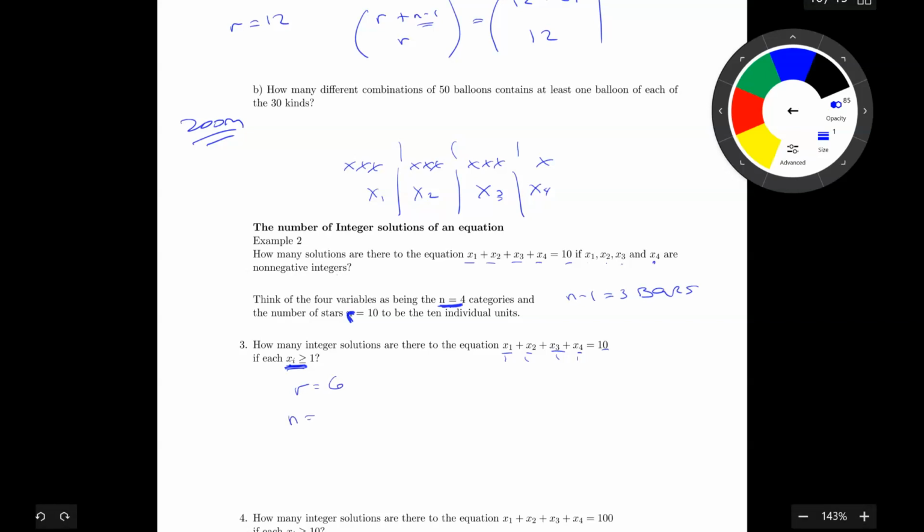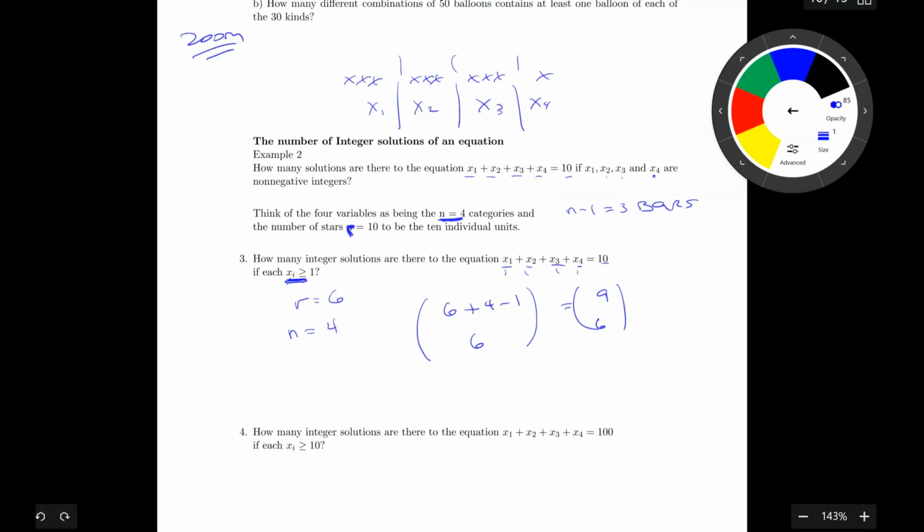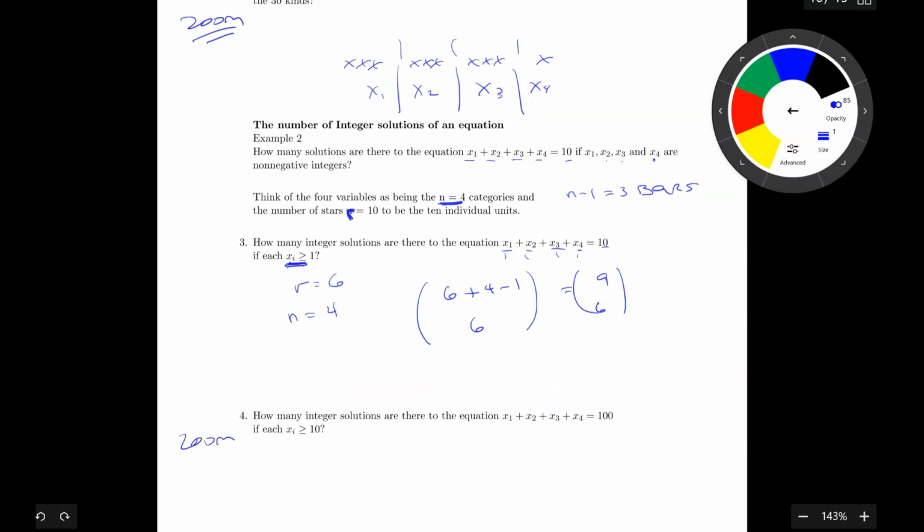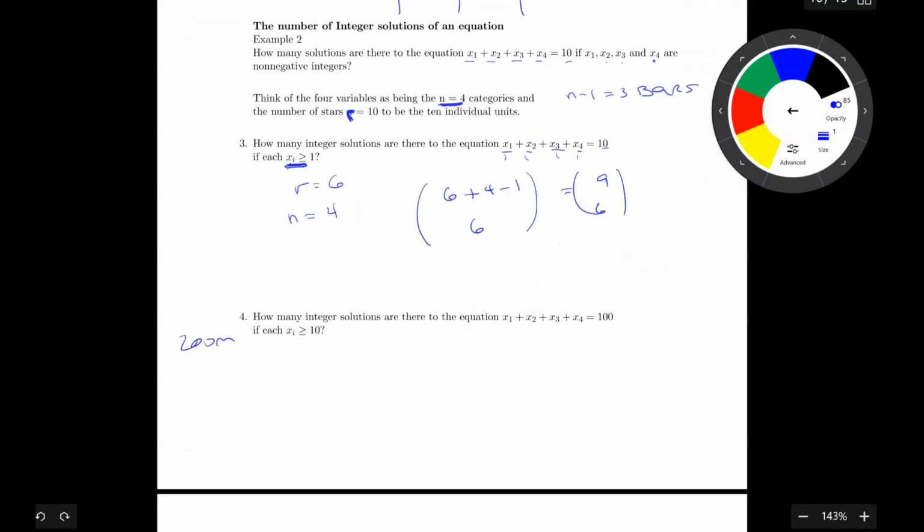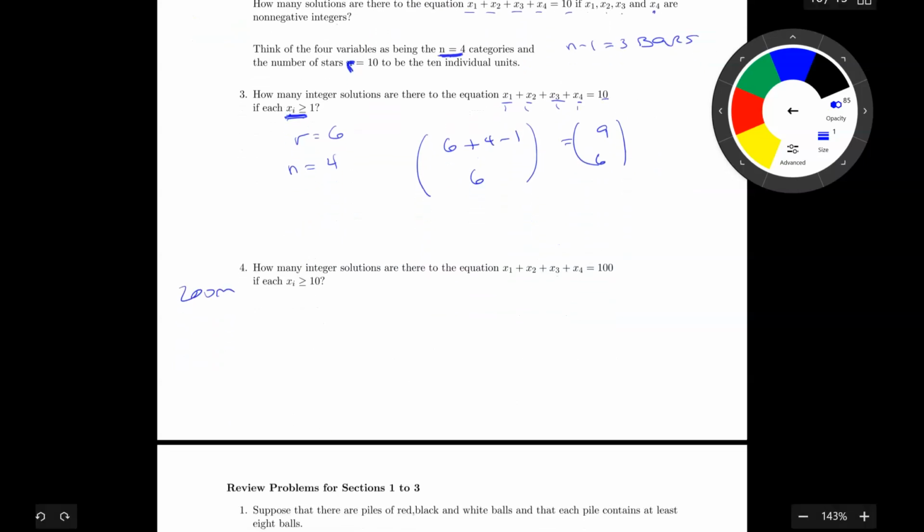The n is still equal to 4 categories. So if I've got the 6 plus the 4 minus 1, choose 6, that would be 9, choose 6 total. All right, and I'm going to let you do this one. And then there's a bunch of review problems.